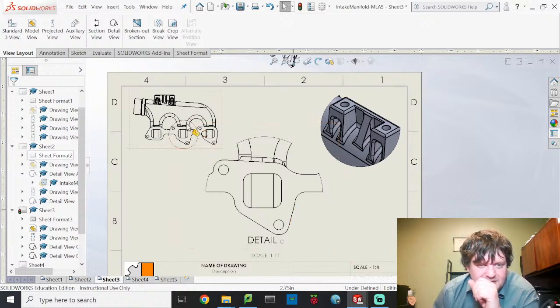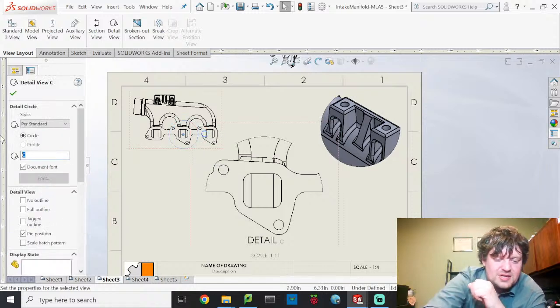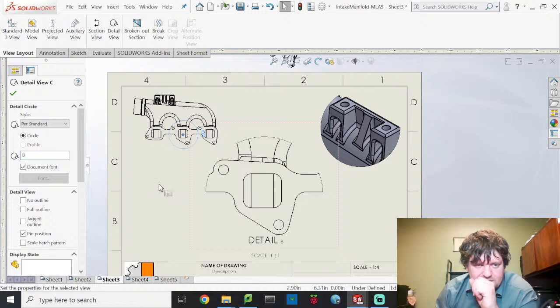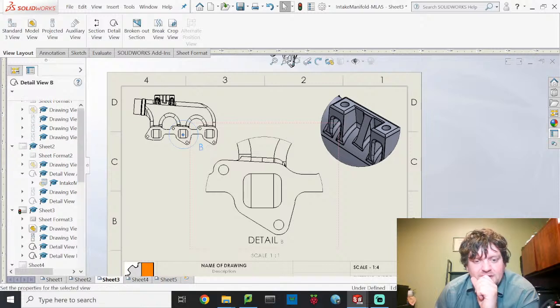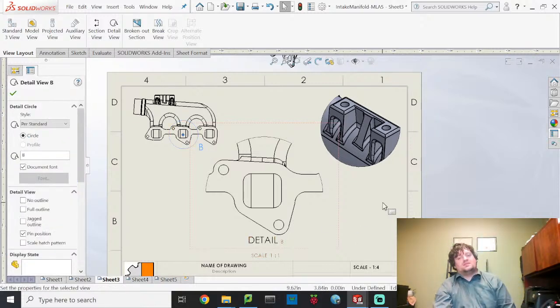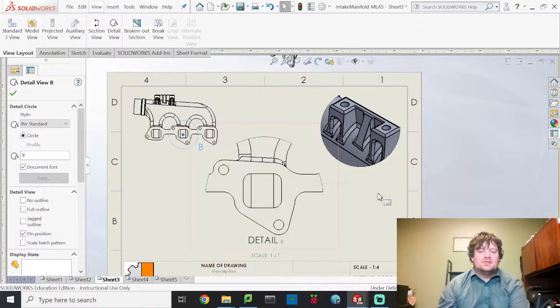I'm going to change this circle here from being C. You'll notice the C isn't really even showing up. I'm going to change this to B. I'll move my B down. You'll notice the B automatically updates down here. So this just allows you to get a closer view of anything. That's what a detail view does.